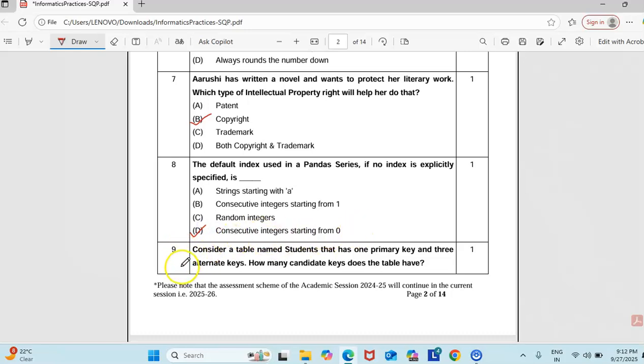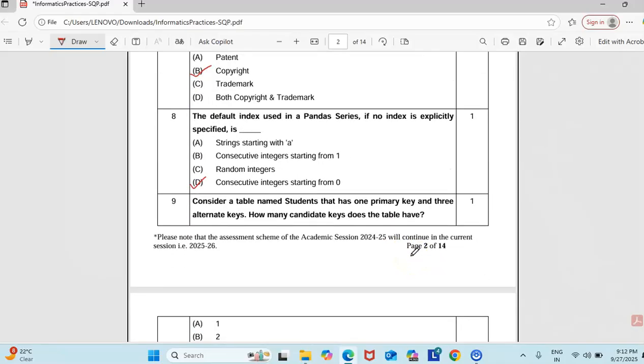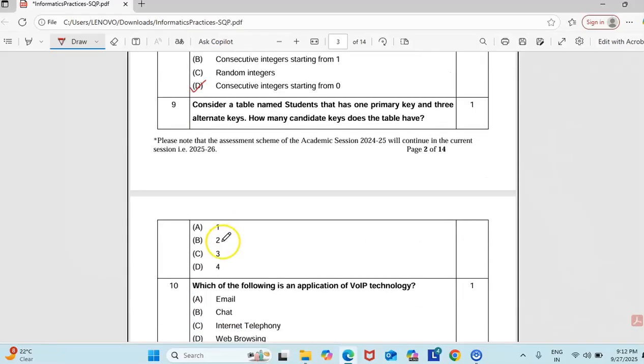Question number 9. Consider a table named student that has one primary key and 3 alternate keys. How many candidate keys does the table have? Its options are 1, 2, 3, 4. So one primary key and 3 alternate keys altogether makes 4 candidate keys. So the answer to this question is D, 4.